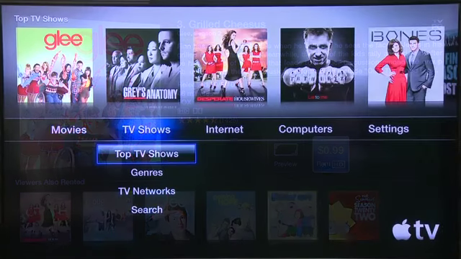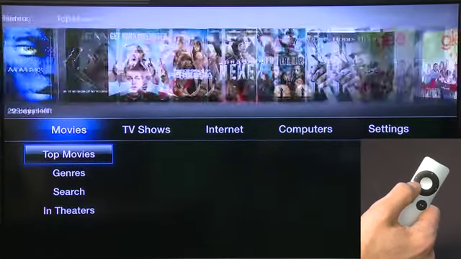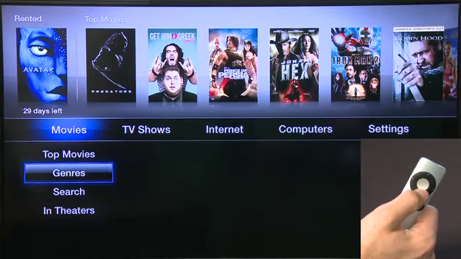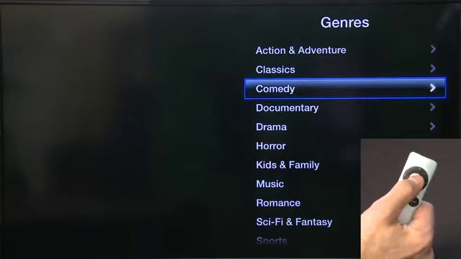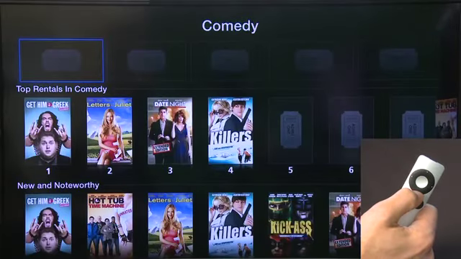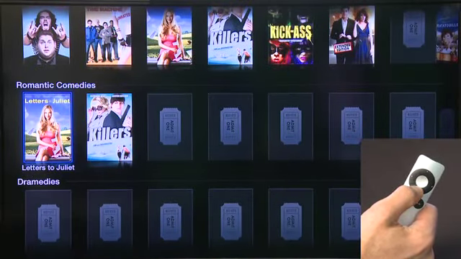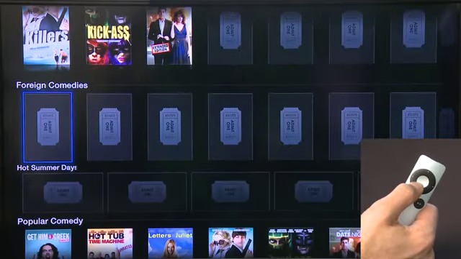little bit cheaper. Now you notice on the main page here again, when you're searching for TV shows or movies, you've got a couple of different ways to do that. For movies, we have the top movies, so things that are very popular right now. We can actually go through into genres and search for types of movies. So if we're in the mood for a comedy, we can go down and look for different types of comedies here, and it'll show us top rentals in comedy, new and noteworthy, romantic comedies, dramedies, so all of the different types, and it'll allow us to start searching for these things.